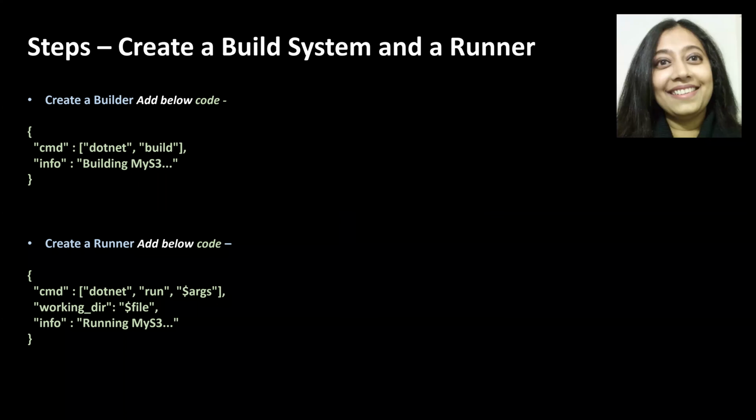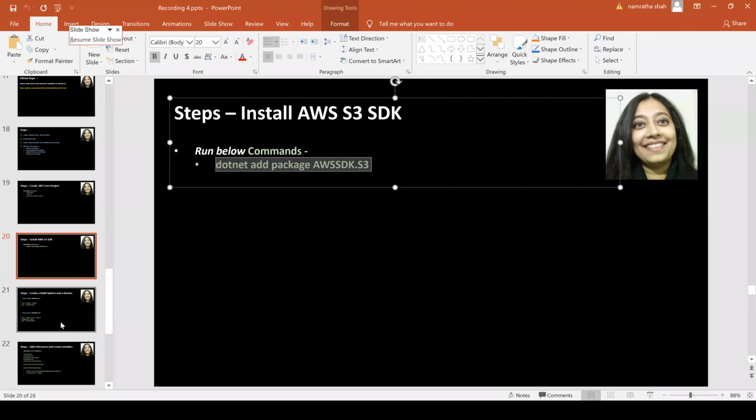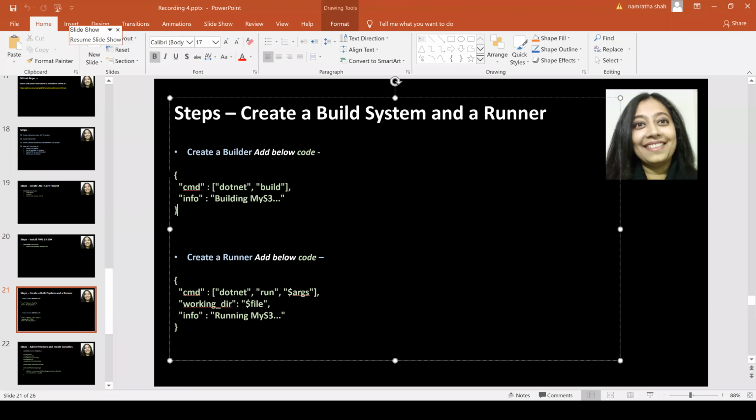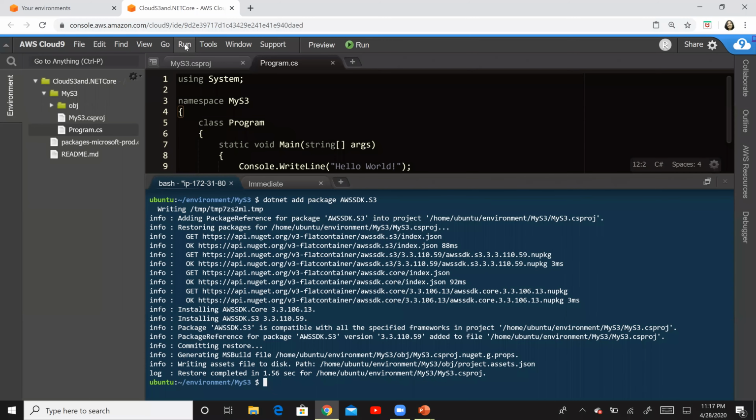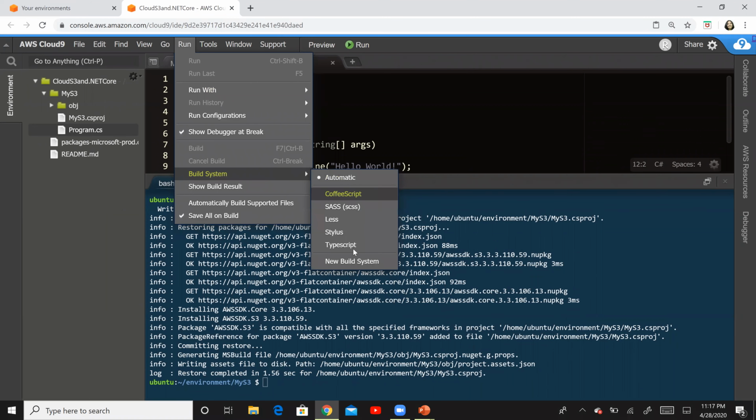The next step after that is to create a build system or a builder for our project, right? So this is the code snippet for that right here. So we will be creating this builder to build this .NET project. And every time our project builds, you will see building my S3 as a comment coming on your console. So let us go ahead and copy that particular piece of code. So this is that piece of code right here. So go ahead and copy this, right? And then switch to your console, go to run, go to build system, and then go to new build system right there.